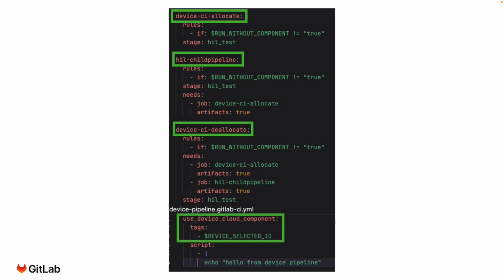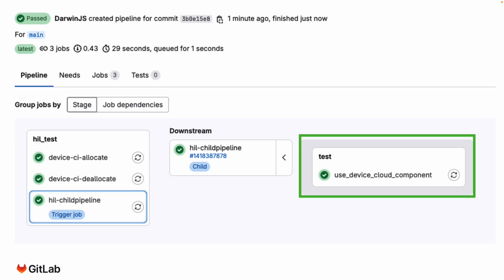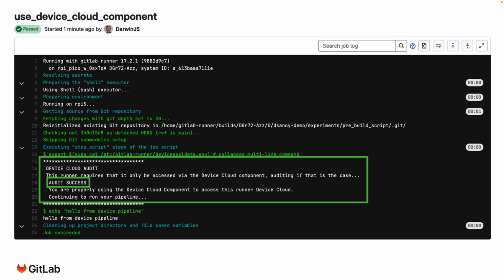The proper way, which we've covered before, is to have a parent pipeline that has an allocation job, calls the child pipeline, and a deallocation job. Within the child pipeline, we would have this tags pointed to device selected ID, which is what the component delivers. And then that allows someone to properly use a component. So this first level is really helpful. And when they do this correctly, then now they get a successful job. And the pipeline inside says that there's an audit going on. So this helps people understand that there's more effort being applied to making sure that these runners are accessed correctly.